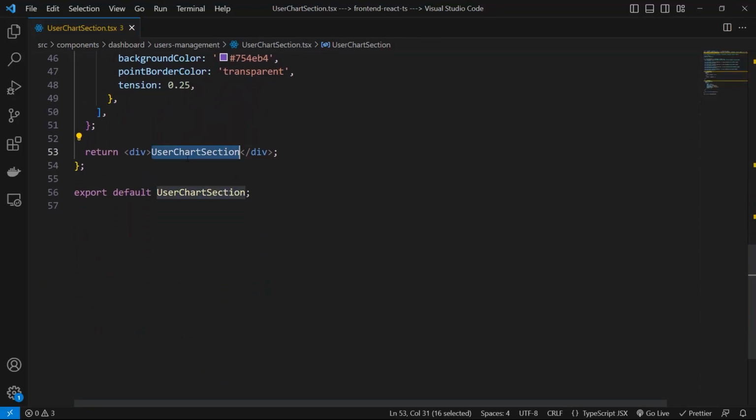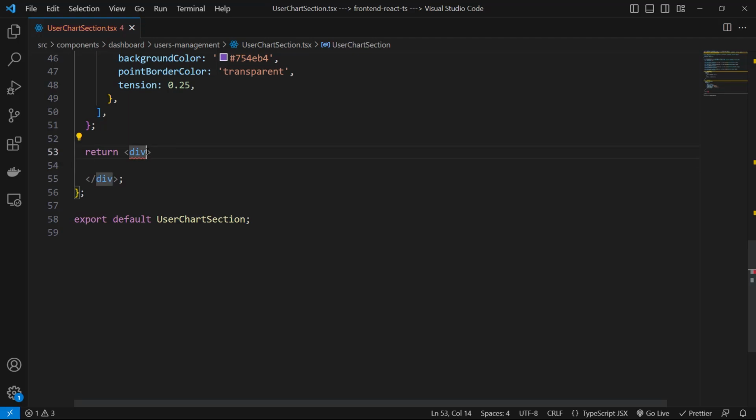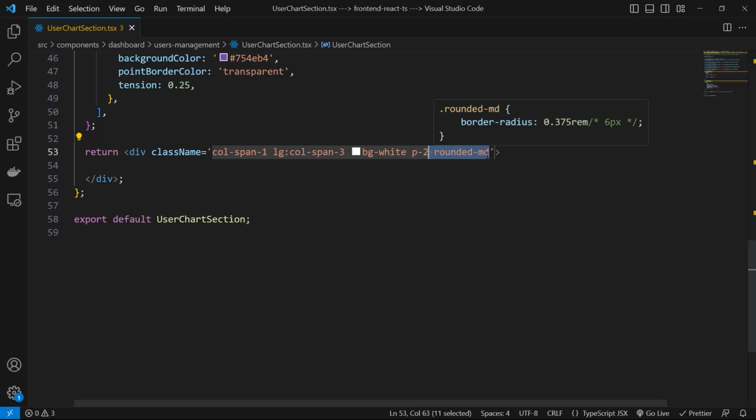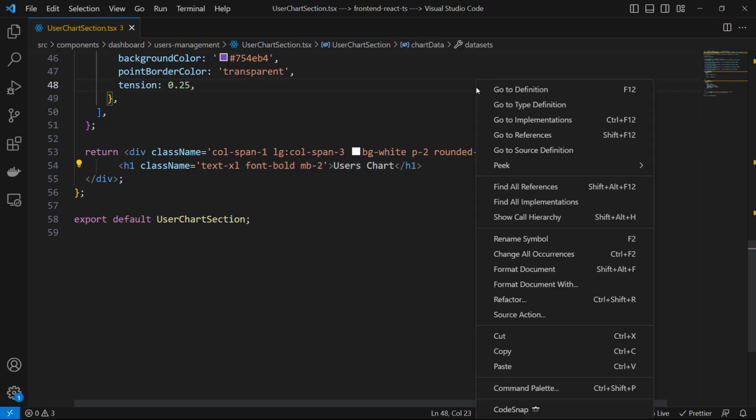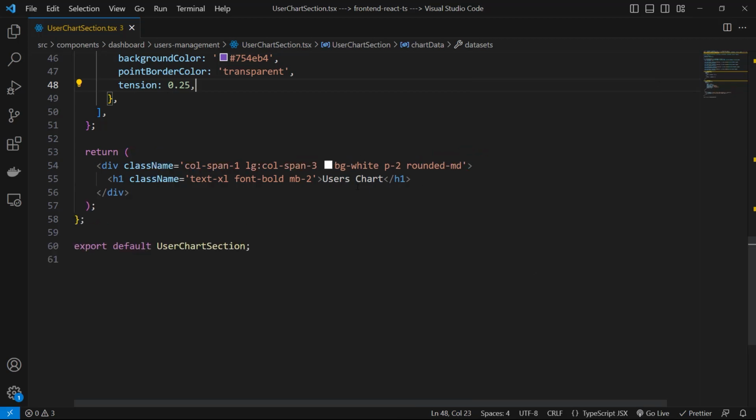So let's delete this. And for this division, let's have some class names of col-span-1, and on LG we choose col-span-3 and bg-white, and also padding of 2 and rounded-md. This is it. And after that, let's have an H1 here. And for this H1, I want to have class names of text-xl and also font-bold and margin-bottom of 2. And I will use the users chart for it. Let's have another format document.